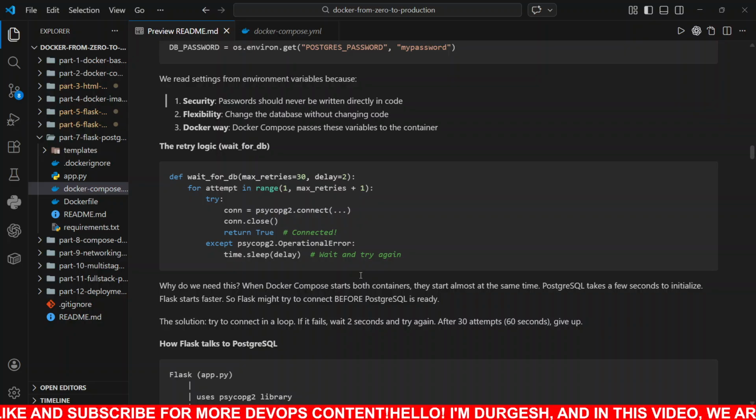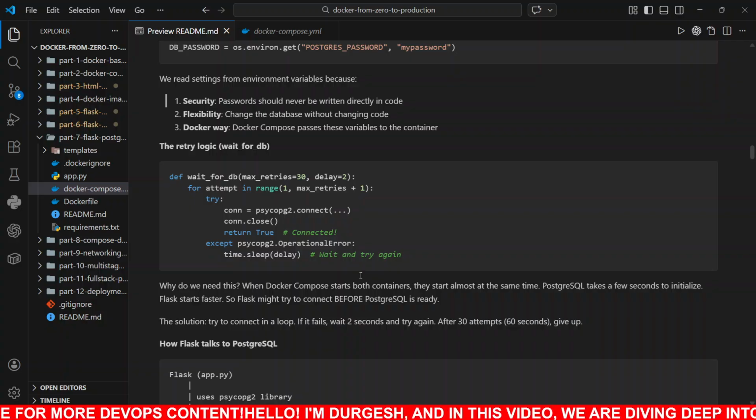The retry logic. Wait for DB. Define wait_for_db. Maximum retries 30. Delay 2. For attempt in range 1 to max retries plus 1: try connection. Connect, connection close, return True. Except error: time.sleep(delay).